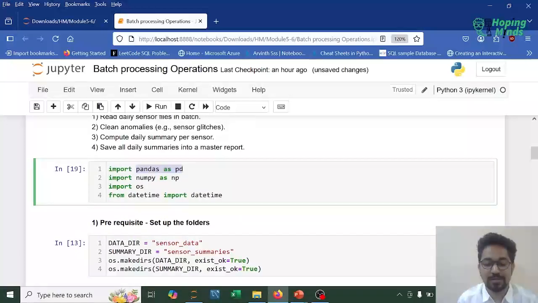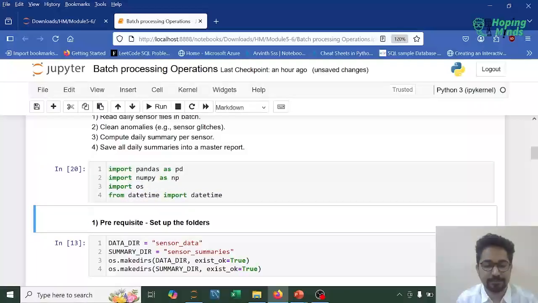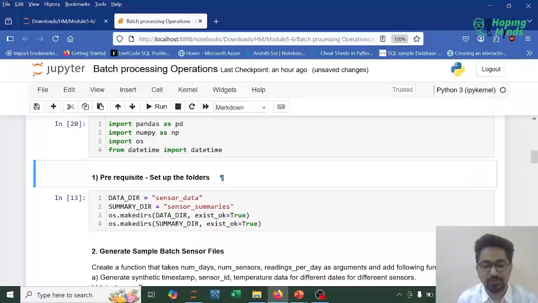So I've imported pandas, which we'll essentially be using for data cleaning, transformation, and data reading as well. NumPy we'll be using for mathematical computations, OS for file input and output, and datetime just to handle the date time data. Now the first step would be to set up the folders.